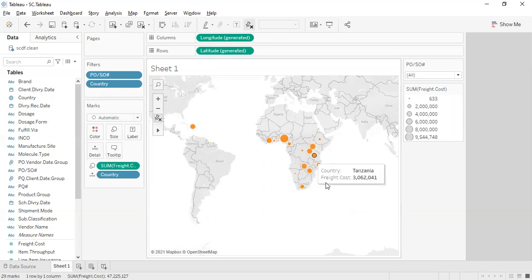I think Nigeria has the highest one, and similarly Zimbabwe, Zambia, and here Haiti also is pretty significant. And Namibia and Angola, they don't have that much fleet cost. But obviously, we have to analyze that with respect to other attributes as well to understand why the fleet cost is more here.